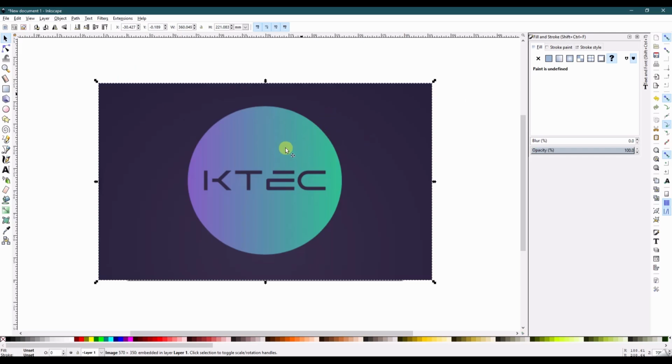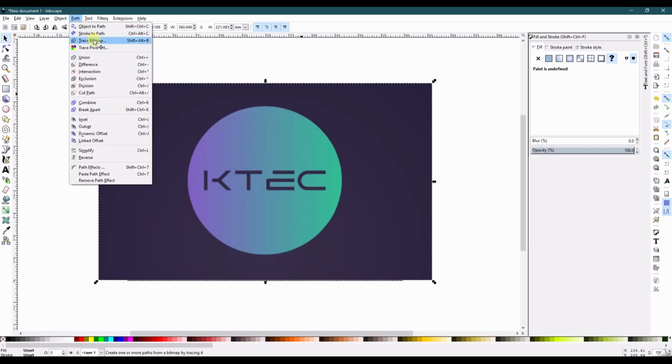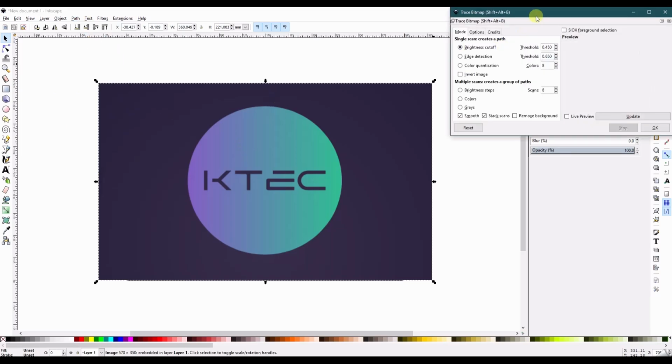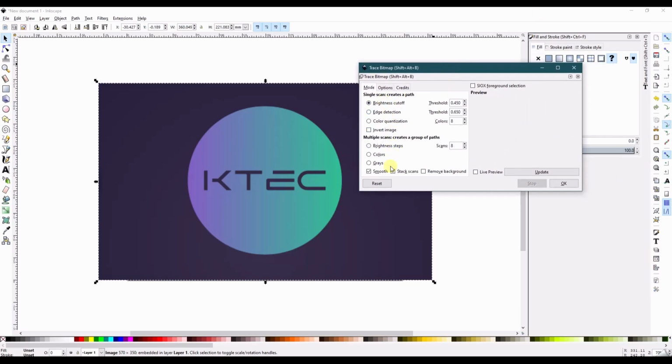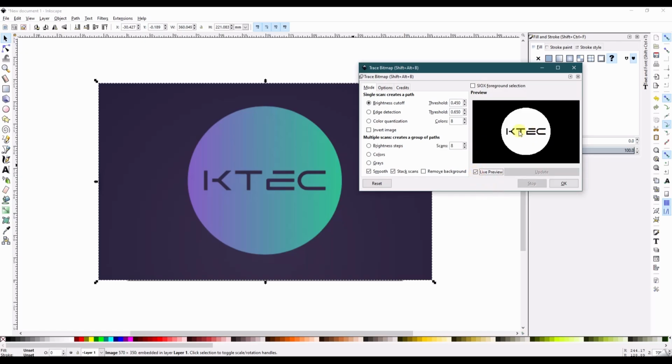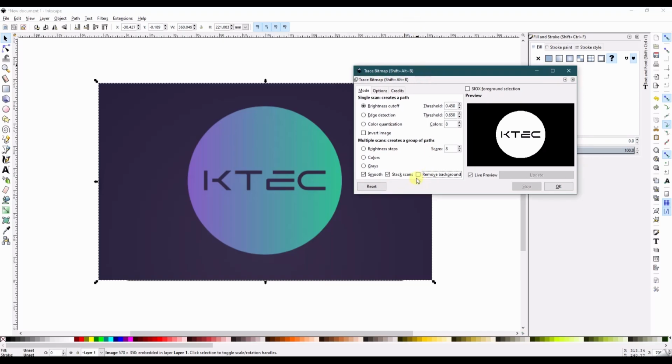Okay, with your image in place, and it doesn't really matter, you can still move it around. We want to go up to Path, and we want to go to Trace Bitmap. Now this is going to give you some options to make the image turn out the way you want, but the most important thing to click is Live Preview so you can see what is coming up. I'm going to have the background removed if it will work with me here. Okay, we'll stick with brightness cutoff and then we'll process this afterwards.